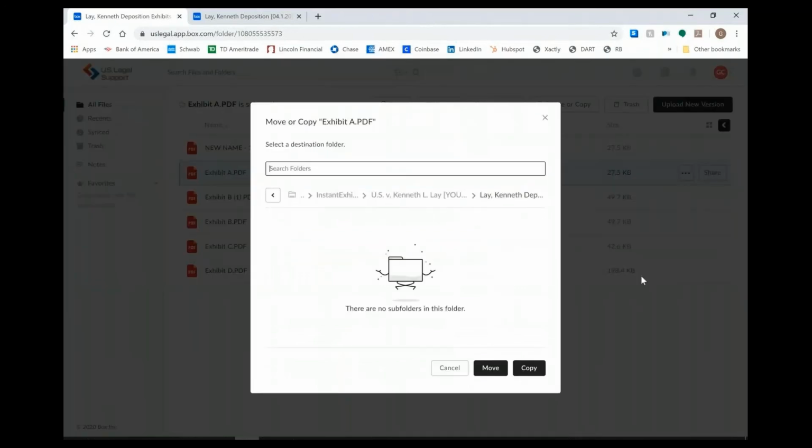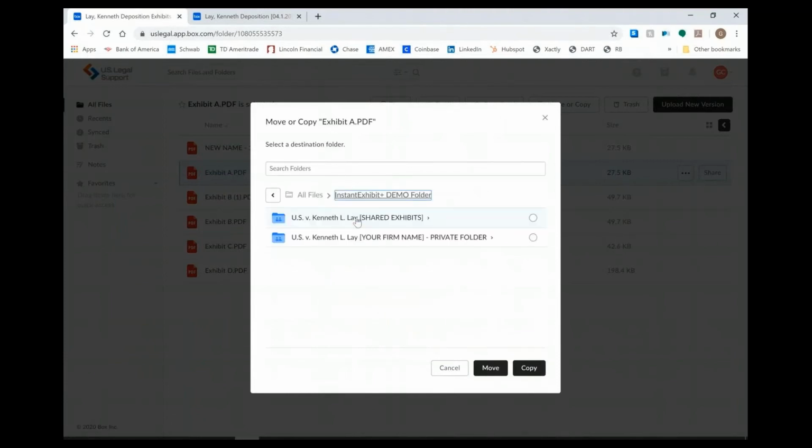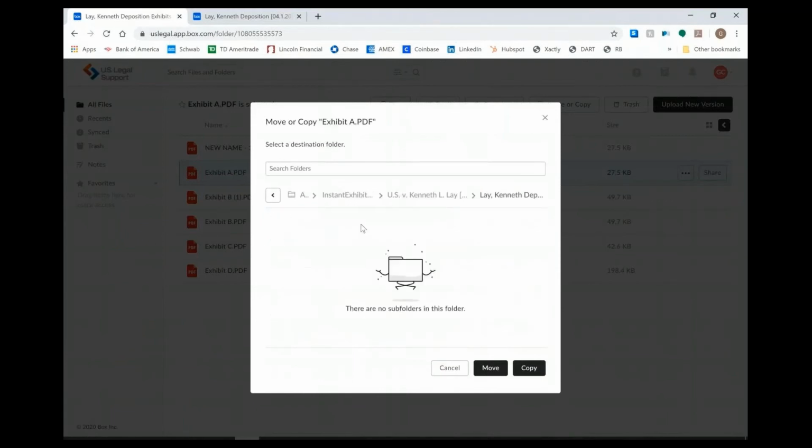You'll be prompted with two options. If you select the Move button at the bottom, your exhibit will be removed from your private folder and placed into the shared folder. However, by selecting the Copy button, you'll instead leave the original file in your private folder while still moving a copy to the shared folder for all participants to see. So here we will select the Shared Exhibit folder and select the deponent being deposed, who is Kenneth Lay, and then hit Copy.